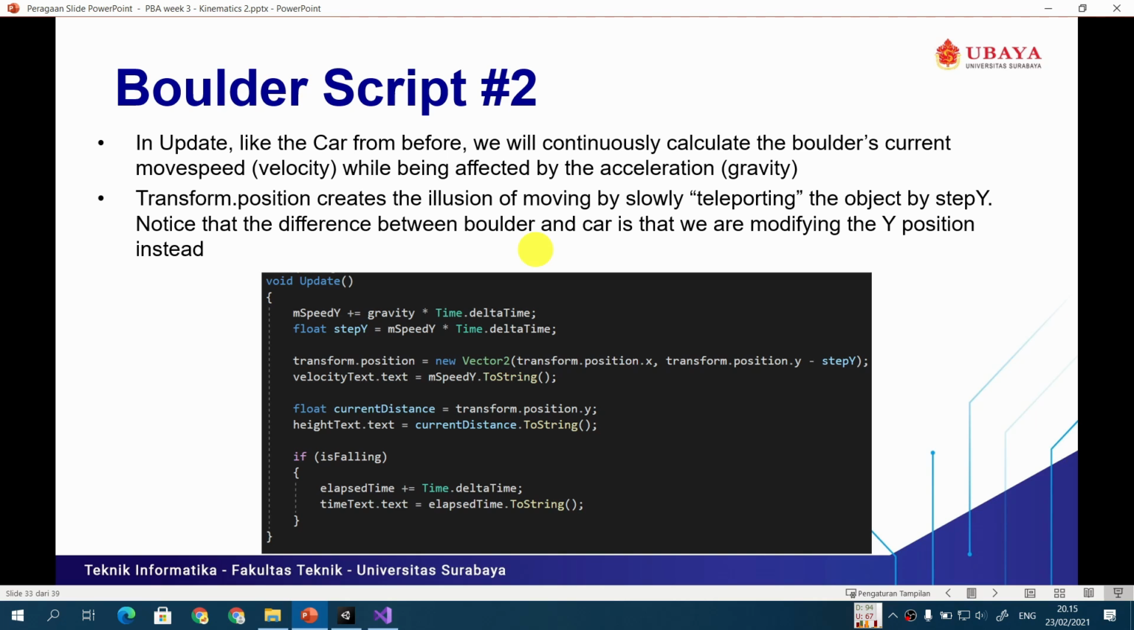Or I will name it distance. Please notice that the difference between the boulder and the car script is only the axis. In the car Update function, we moved our car in the x direction. Meanwhile here we will move our boulder in the y direction. We are modifying the y position instead.